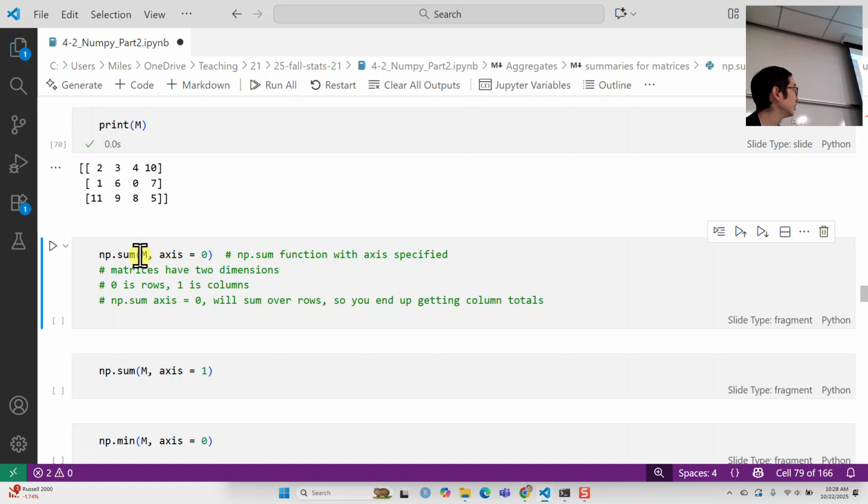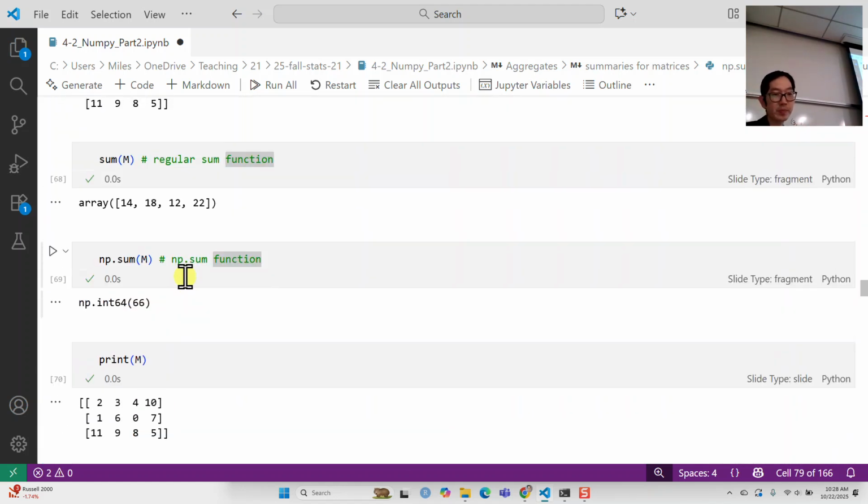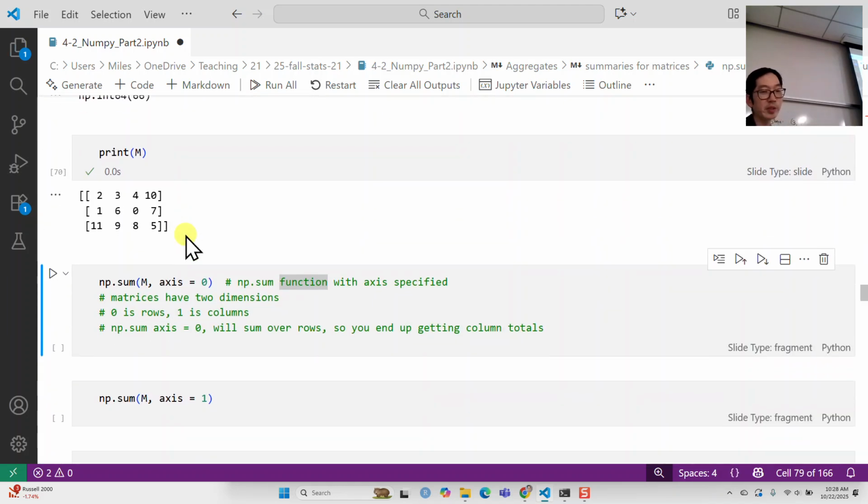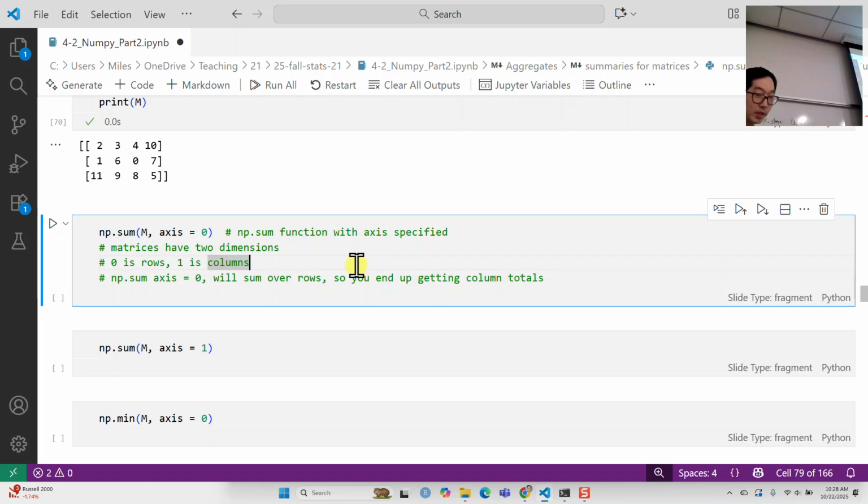You can also use numpy sum along axis equals 0. All right, so let's think about this. What's the shape of this? It's 3 rows, 4 columns. So the shape of this thing is 3 rows, 4 columns, and we're saying sum over axis 0. When you sum over axis 0, you're going to eliminate axis 0, and so the result is going to just be length 4.